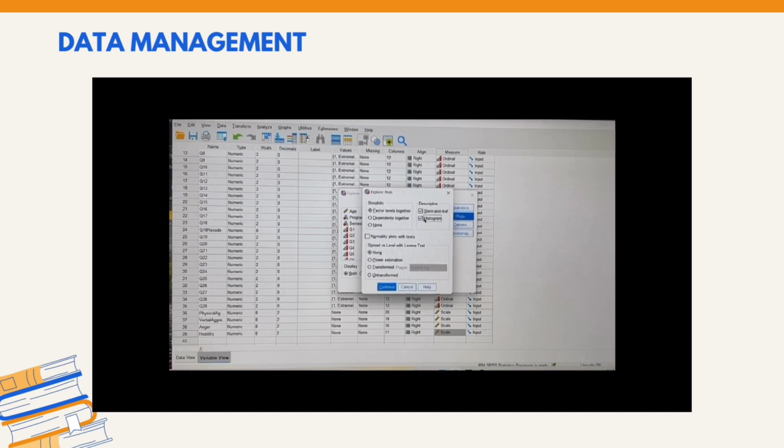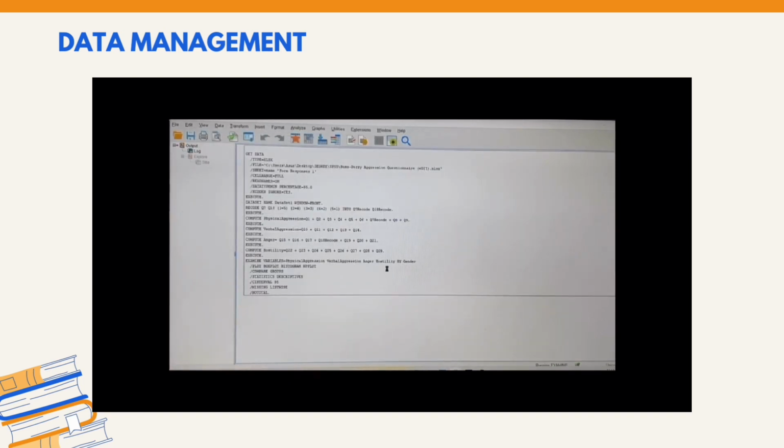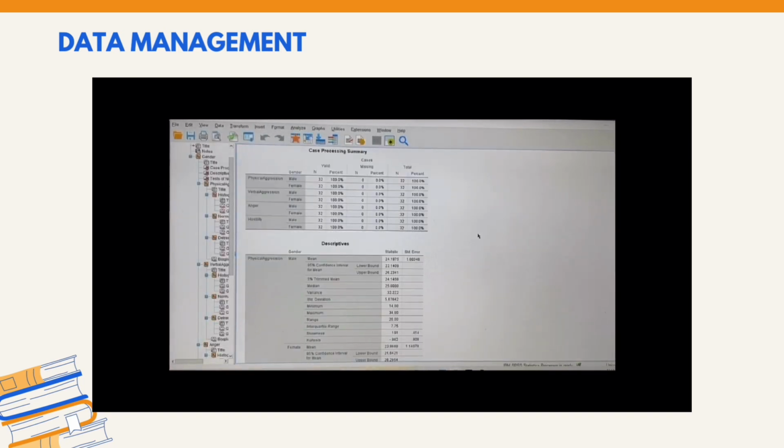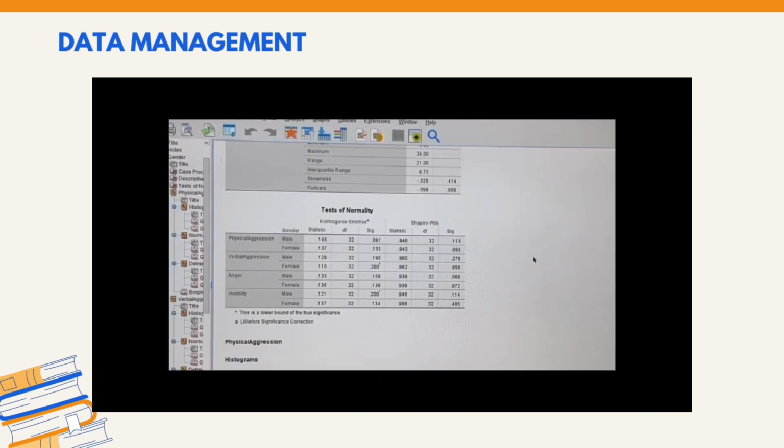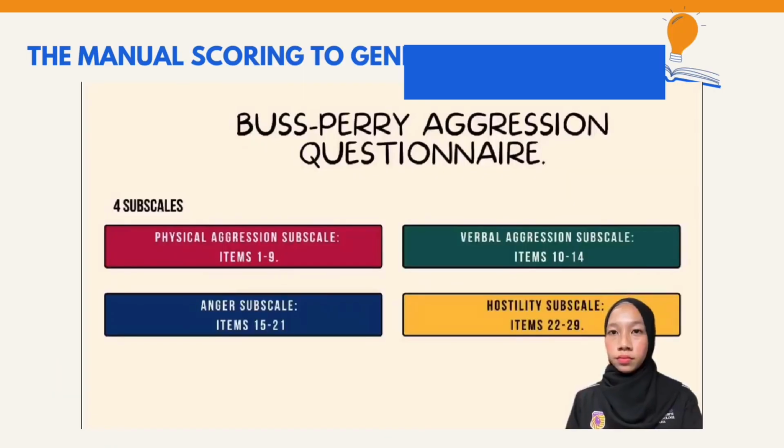Next, we go to the plots. Tick the histogram and untick the stem and leaf. Then tick the normality plots with the test and click Continue. Then click OK. Wait for the output and then look at the normality test. The significance value of each subscale shows that the value is more than 0.05. The data is normal, so that we can use the independent t-test.